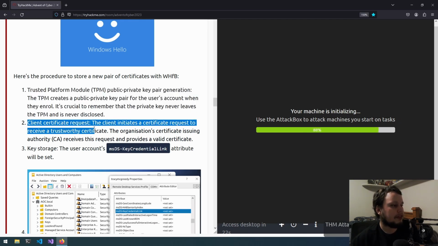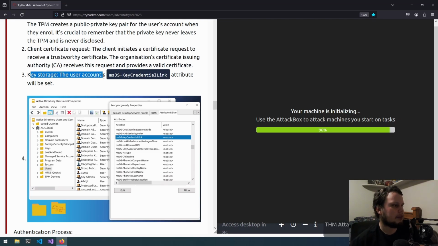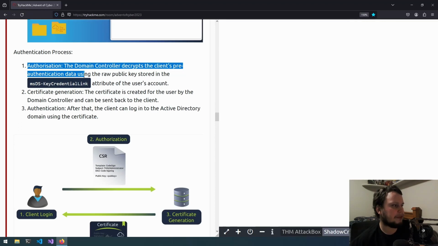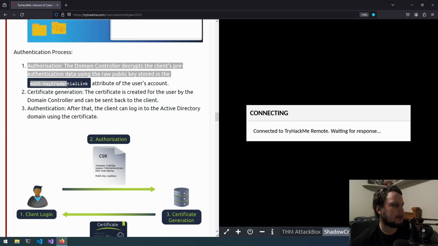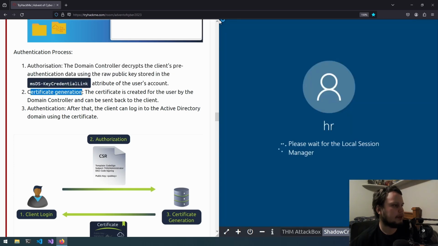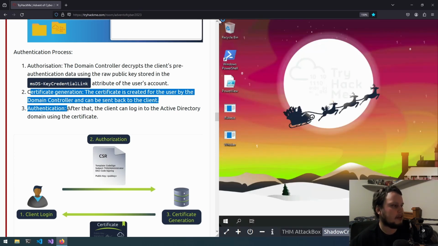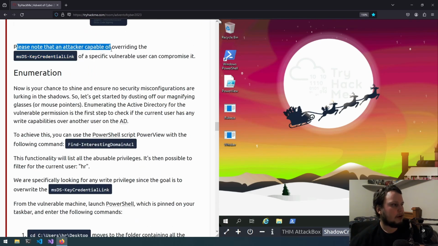Client certificate request. The client initiates a certificate request to receive a trustworthy certificate. The organization's certificate issuing authority receives this request and provides a valid certificate. And then key storage. The user's account's msDS-KeyCredentialLink attribute will be set. So the authentication process is our first step, authorization. The domain controller decrypts the client's pre-authentication data using the raw public key stored in the key credential link attribute of the user's account. Certificate generation. The certificate is created for the user by the domain controller and can be sent back to the client. Then authentication. After that, the client can log into the Active Directory domain using the certificate. Please note that an attacker capable of overriding the key credential link of a specific vulnerable user can compromise it.